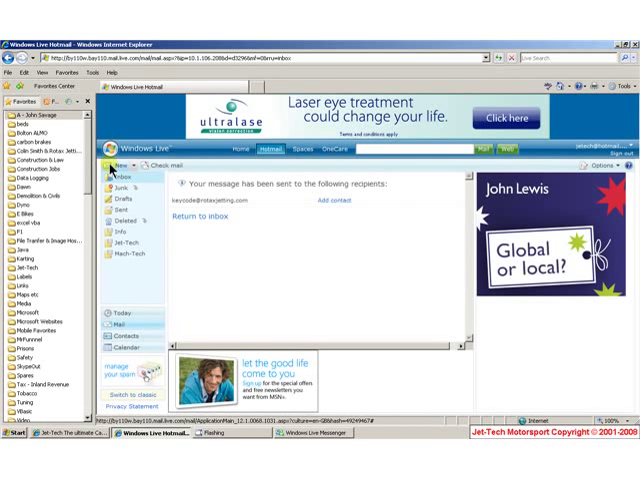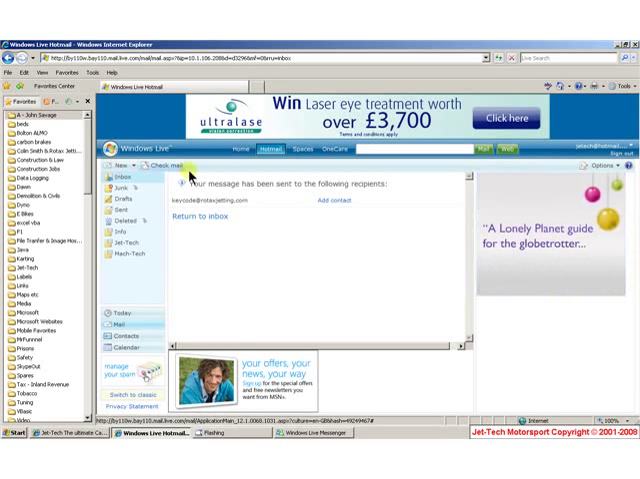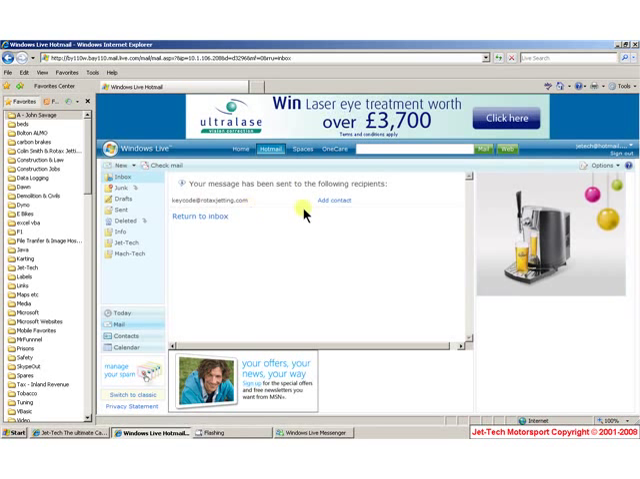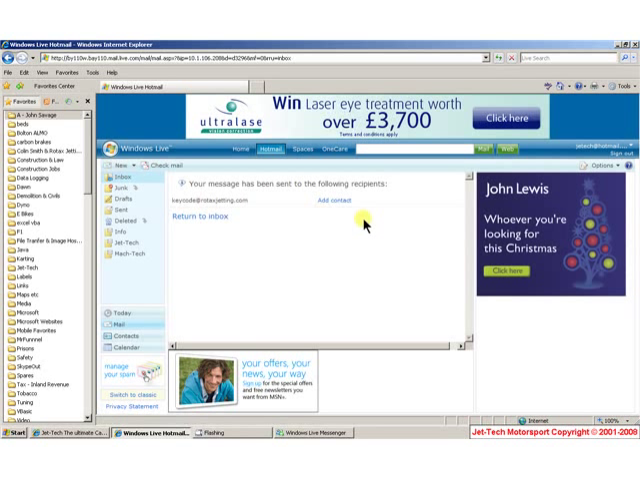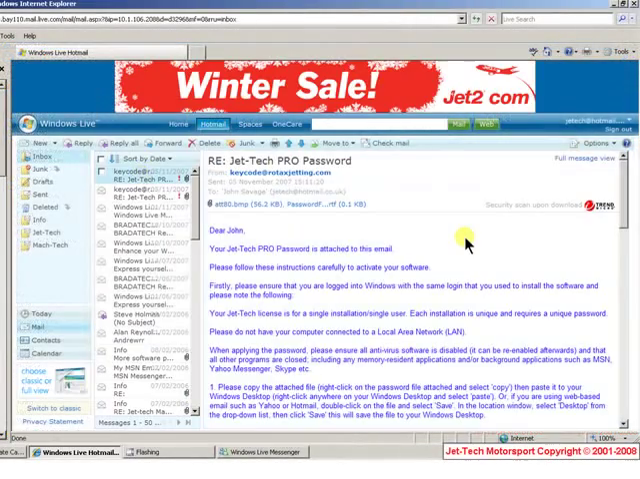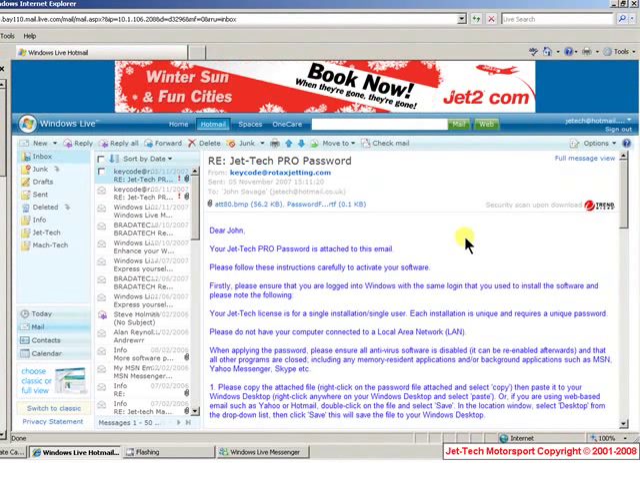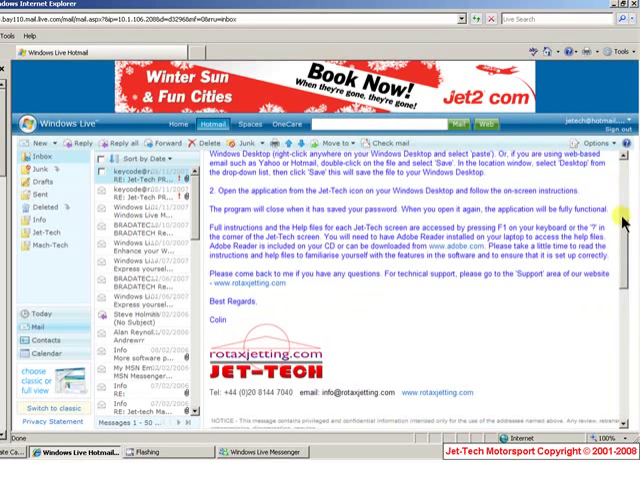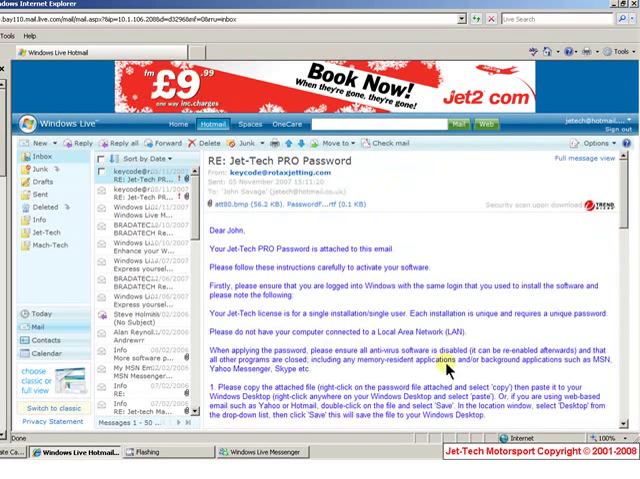It is important that you add keycode@rotaxjetting.com to your safe list so that no problems are encountered in receiving your password. Usually within 24 to 48 hours, we do sleep occasionally, your password file will be returned to you. A short explanation of the installation routine will be included.